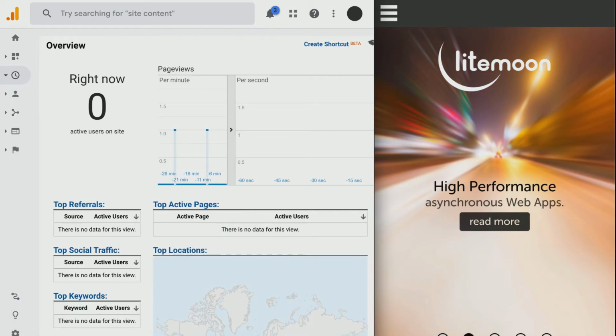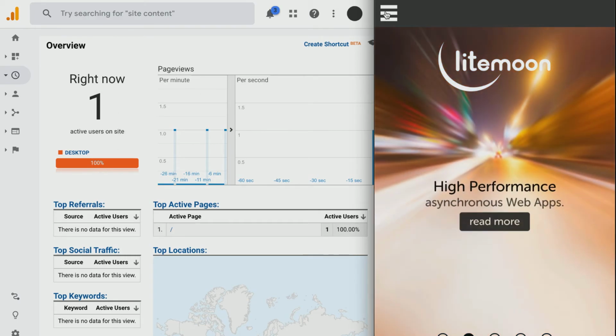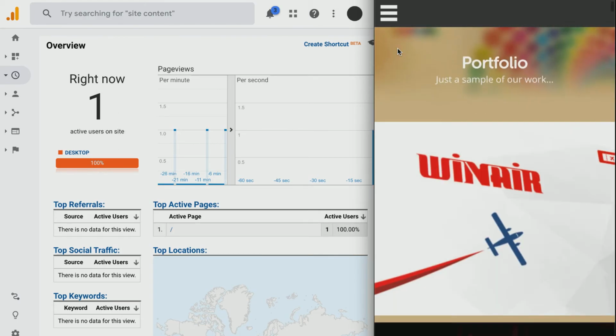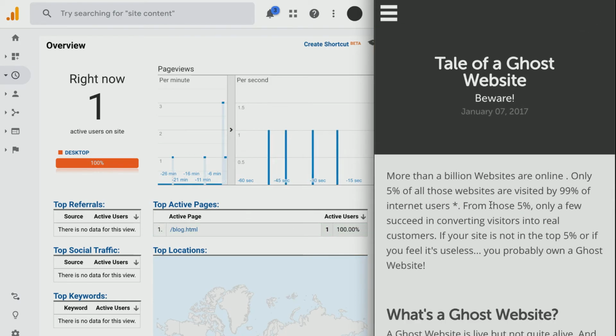Opening two windows side by side, you can review in real time in Analytics the output of your interactions with your website. This way you can test different scenarios and find the signals to look for in Analytics.